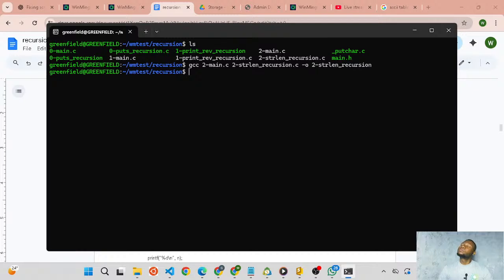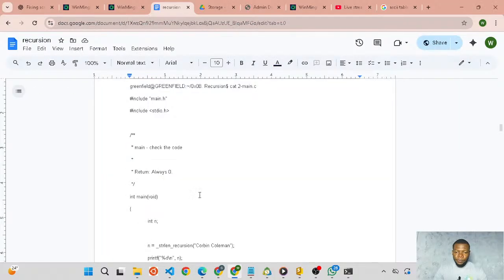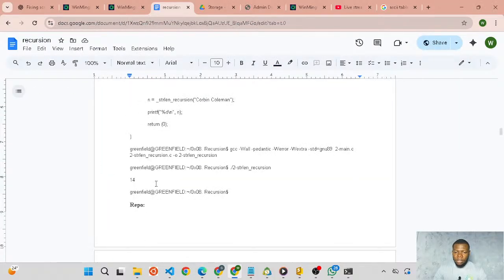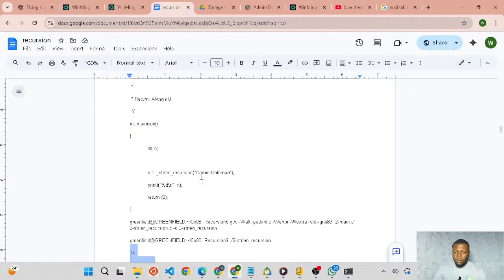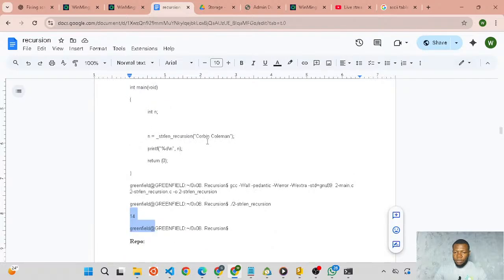What then do we do? Yeah, we run it. And as you can see, it counted it and said it's 14 in total. So let's go check. Yeah, that's the return. It's 14. If you want to count manually, you can actually do that, but I don't have that time. 1, 2, 3, 4, 5, 6, 7, 8, 9. It's supposed to be 14 in total.